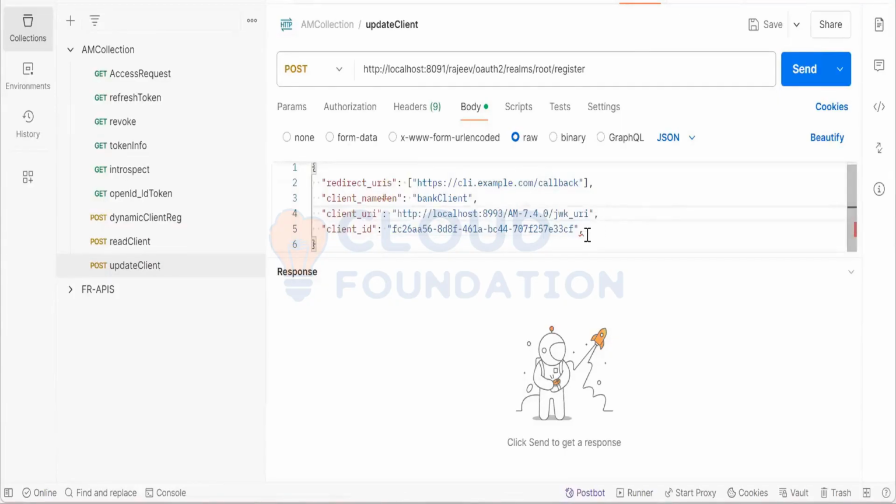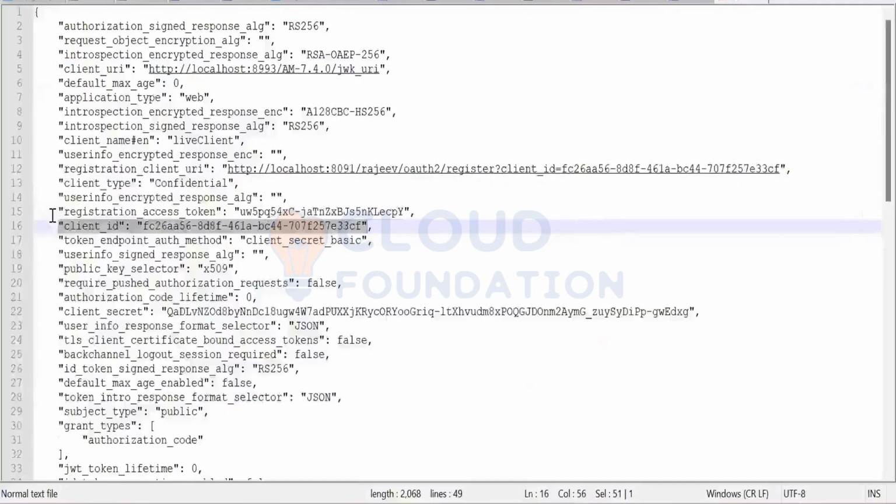Now go back and copy the client secret the same way. The client secret must have been created as well. This one, line number 22. Copy the full line number 22.